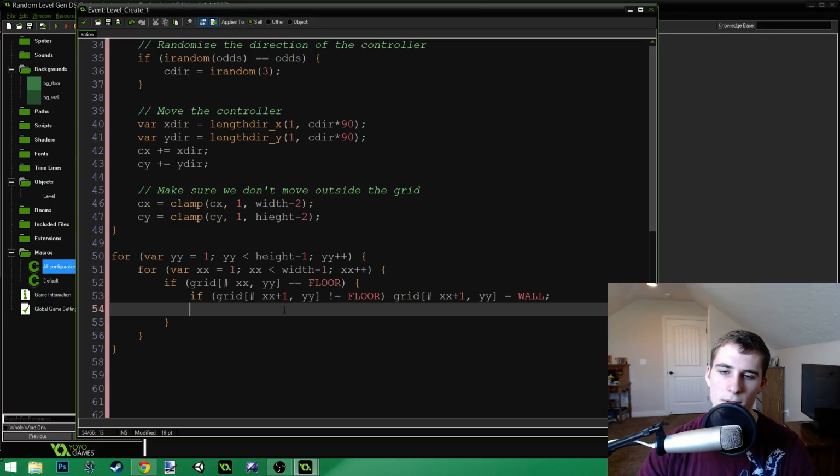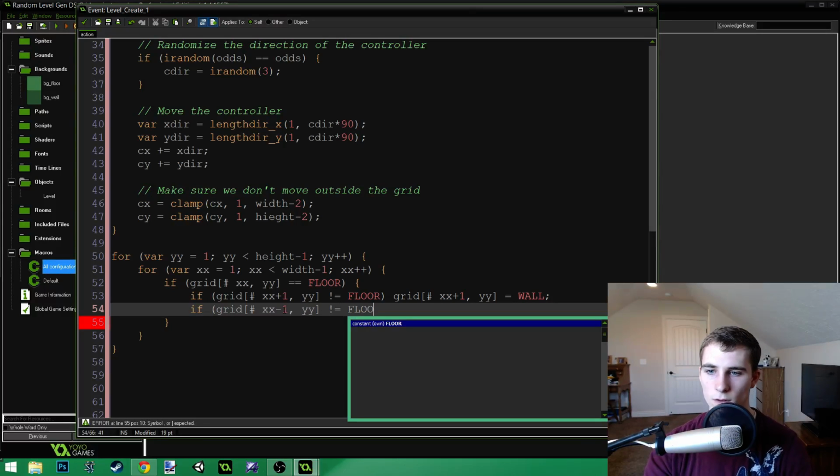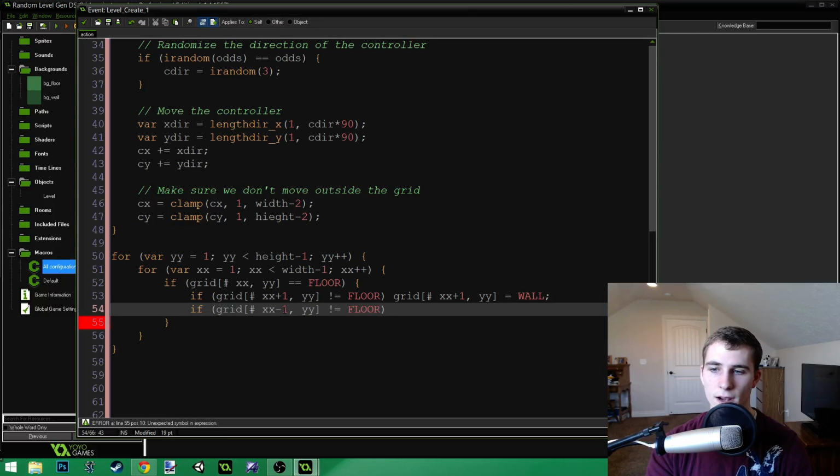Well, no, let's not copy and paste. I like to copy and paste normally, but a lot of people struggle with copying and pasting because it can cause errors. So let's type this out. If grid[xx - 1][yy] does not equal floor. So we're checking to the left now.